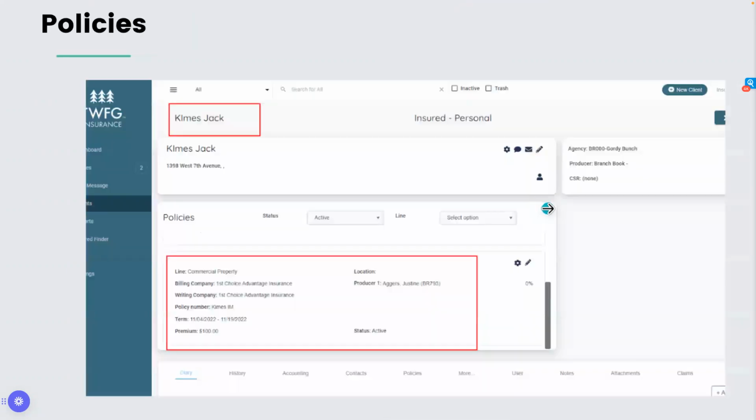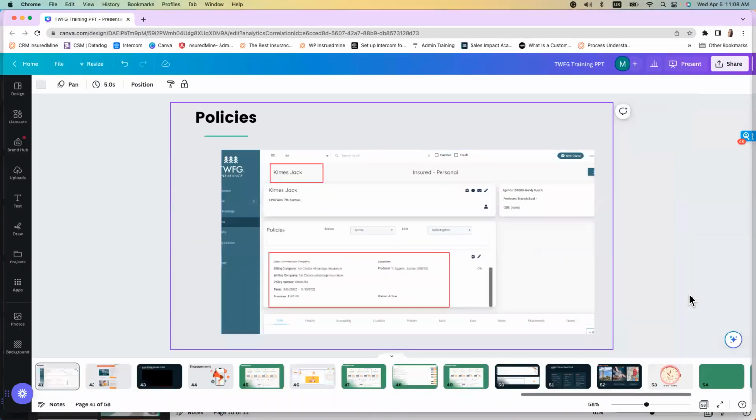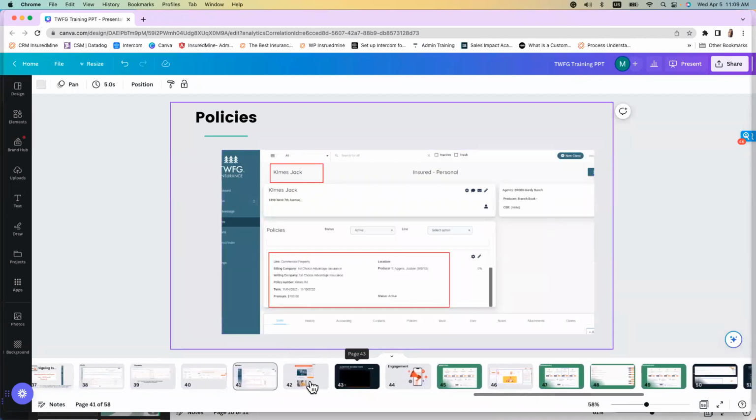Well, that is for this, and Victoria is going to share her screen and show you the different ways to add forms in InsuredMine and how to create them. And I think that's it. All right, thank you, Montserrat. Can everybody hear me okay? Yes, we can hear you. Perfect, let me go ahead and share my screen.